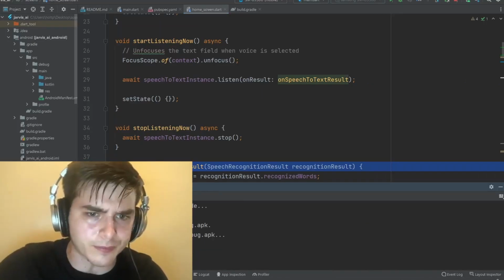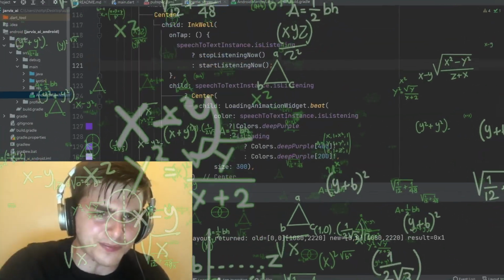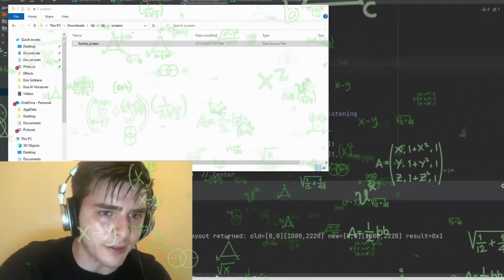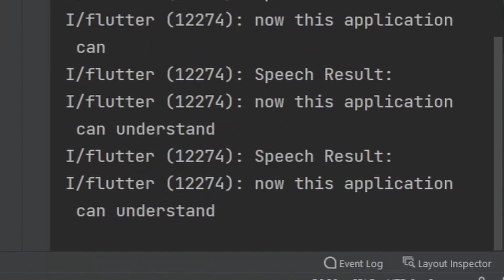Now it's time for the fun part, speech recognition. You may think this is super complicated, that I would have to be a genius to be able to add voice recognition into an application. And you'd be right if I didn't steal someone else's code to make it work. Then I just add a few permissions and voila. Now this application can understand everything that I'm saying.